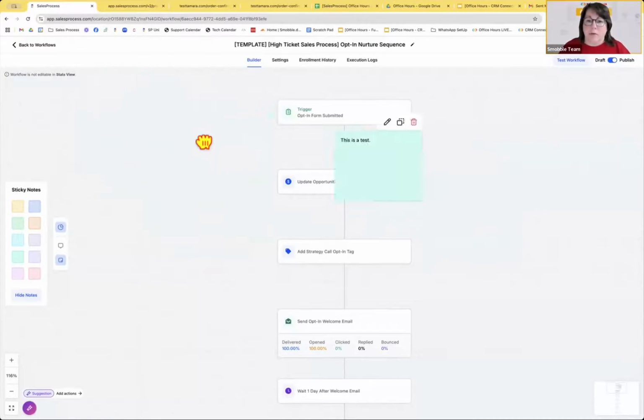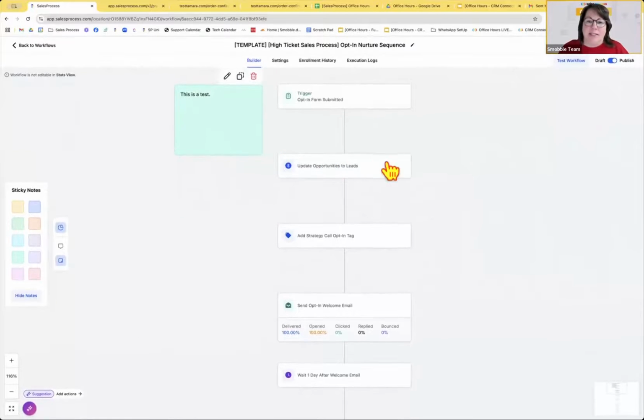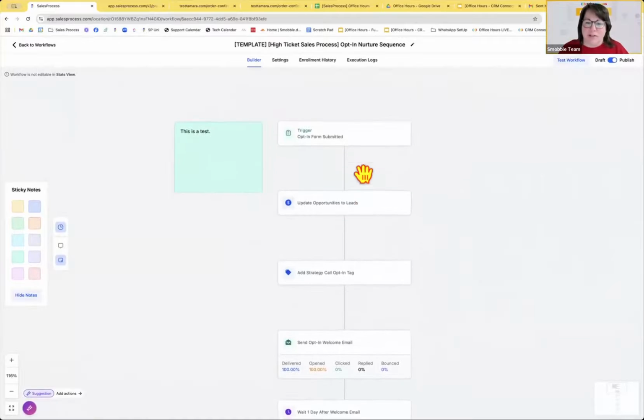You can move it anywhere you want, but it can really be helpful, especially if you work with a team, or even if you're old like me and you can't remember after 6 months later, you come in here and you don't know why something's built the way it is. You can write yourself a note. And so that's just some cool features, I think, that you can take a look at and see inside of workflows and how that works.